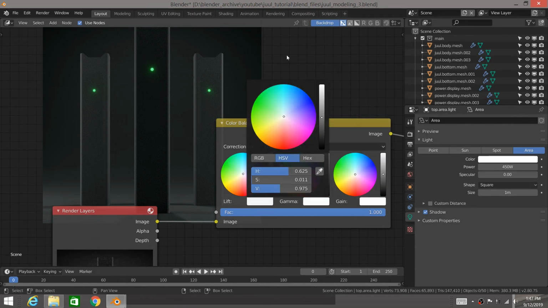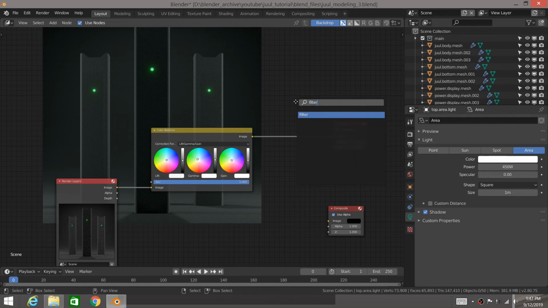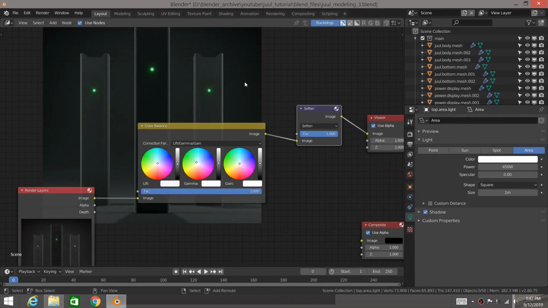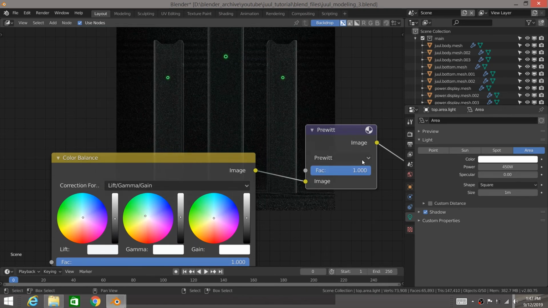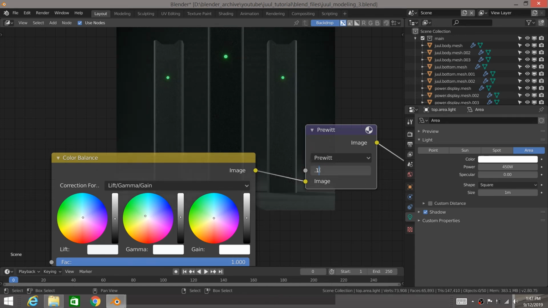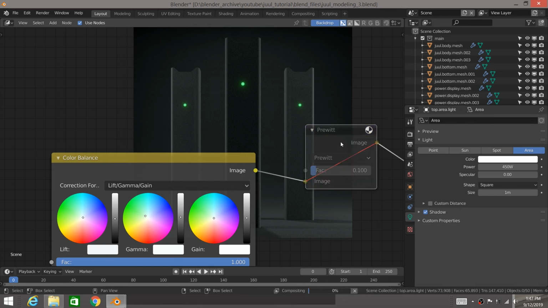All right, let's go with filter. Let's bring in a filter. Not soften. Let's go with Pruitt. And we want this very slight, maybe at like 0.1. Just makes it pop a little bit more.